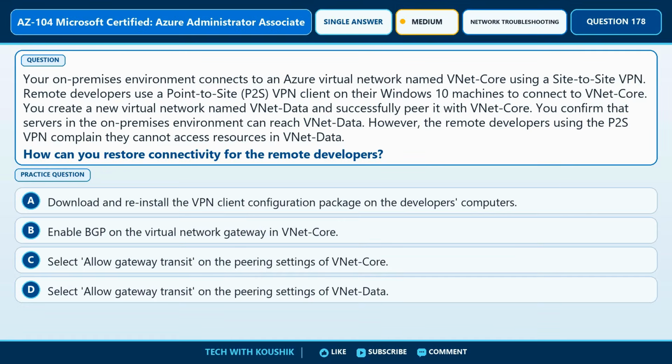Question number 178. Review the situation. Your on-premises environment connects to an Azure virtual network named VNet Core using a site-to-site VPN. Remote developers use a point-to-site (P2S) VPN client on their Windows 10 machines to connect to VNet Core. You create a new virtual network named VNet Data and successfully peer it with VNet Core. You confirm that servers in the on-premises environment can reach VNet Data. However, the remote developers using the P2S VPN complain they cannot access resources in VNet Data. How can you restore connectivity for the remote developers?